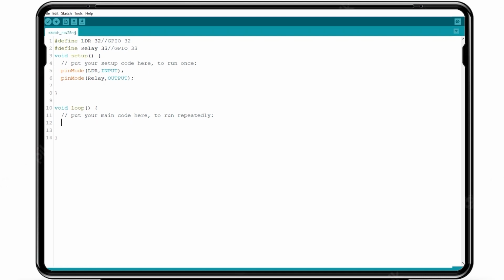Now we code inside void loop. Read the LDR sensor value using digitalRead and temporarily store it in a variable. Here we allocate the LDR state and use a condition to check if the LDR sensor is low, then the relay will be activated.